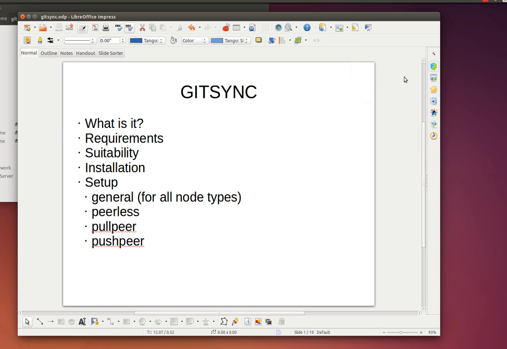Gomer here with my introductory video on gitsync. What I intend to explain is what it is, what you need to run it, what it's good for, how to install the two scripts, and how to set up the nodes. And there are three types of nodes: a peerless node for non-network functionality, pull peers and push peers, which I'll explain in a minute.